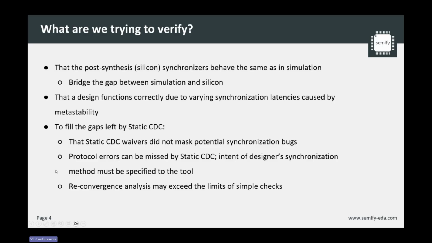So what exactly are we trying to verify? That the host or the physical synchronizers that will be in silicon behave in such a way that is accounted for in simulation. And that the design then functions correctly due to varying synchronization latencies caused by metastability within these synchronizers. And as I mentioned earlier, this fills some of the gaps left by static CDC, where there could be some sort of potential bugs that are masked away or hidden.